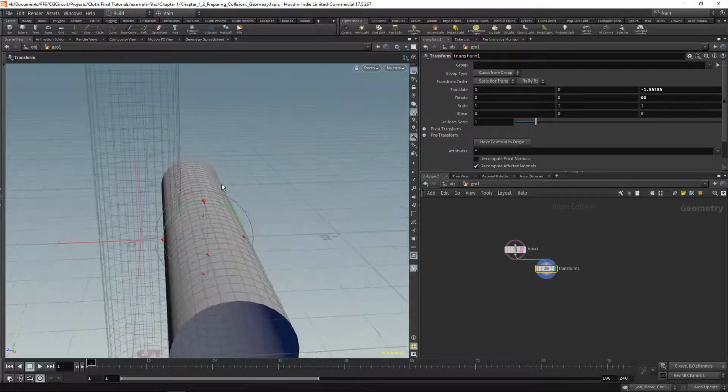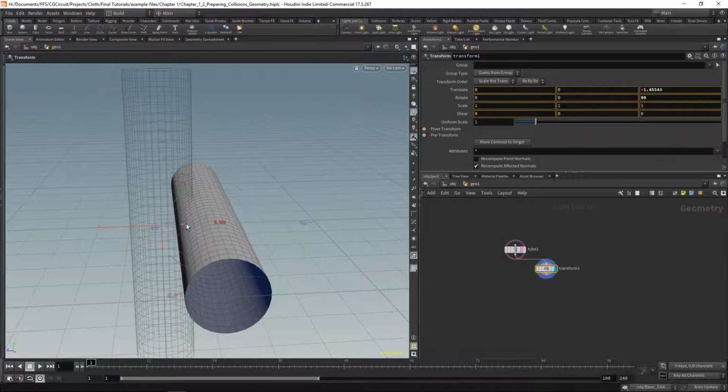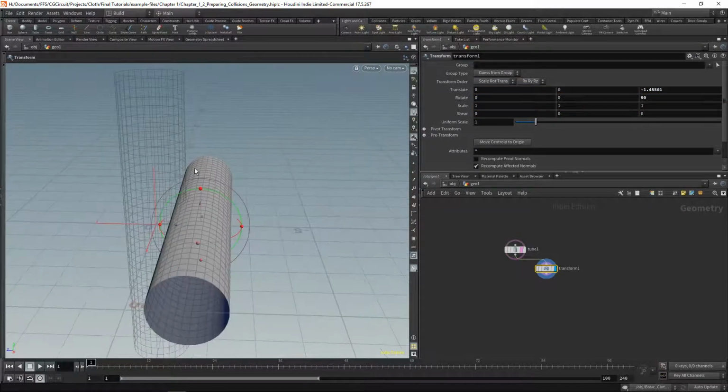And what we're going to do here is pretend that the cloth would probably be around this vertical one, and we want to carve some space out of it so that when this collider comes in, the cloth has somewhere to go and doesn't get caught intersecting between these two objects.